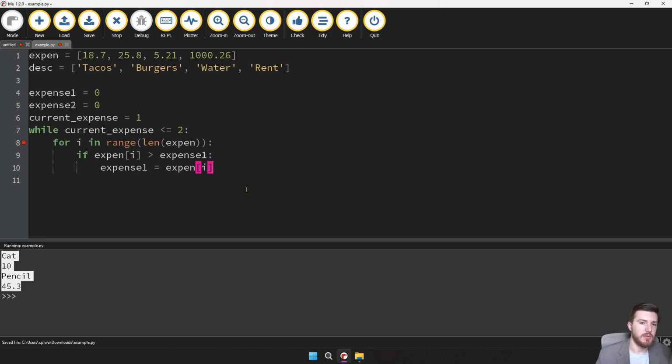Okay, so what is that going to do? Well, the first one, it's always going to be greater than 0, hopefully. Well, actually, you know, it would be nice to have a negative expense because that means you got paid. But in this case, we're keeping track of expenses, so they're all positive. So the first one will always be true. Expense 1 is going to be set to 18.7.